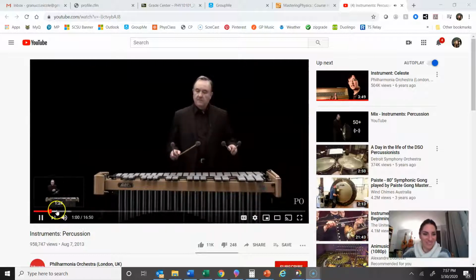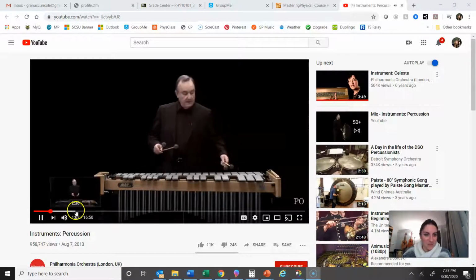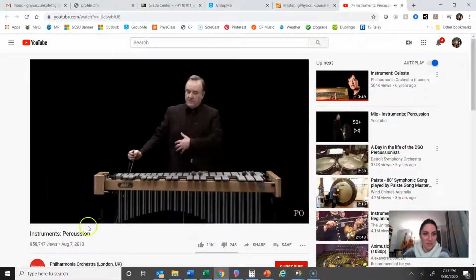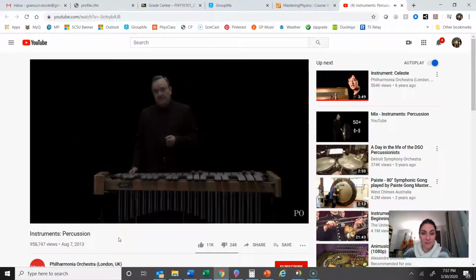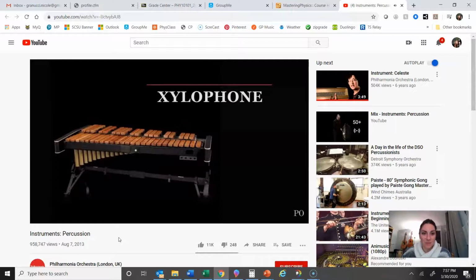Pretty cool, huh? Okay, he does a lot of stuff, so I'm just going to go ahead and skip to the next one, which is the xylophone. Very cool. Here's the xylophone. It's a wood-based instrument, as you can see.